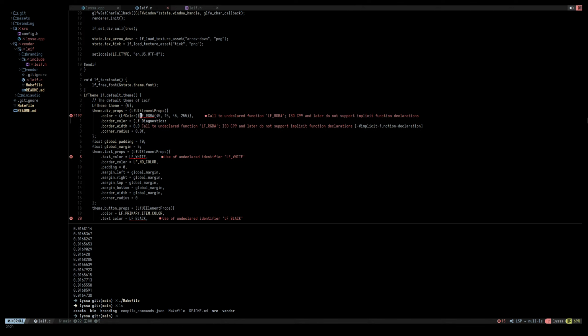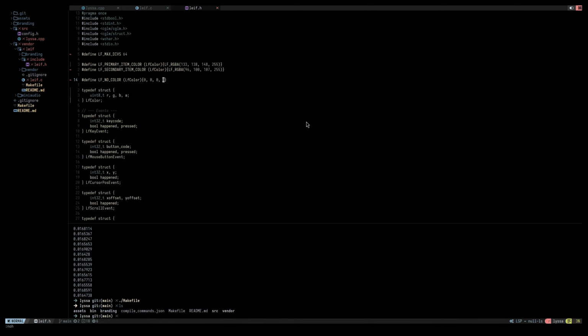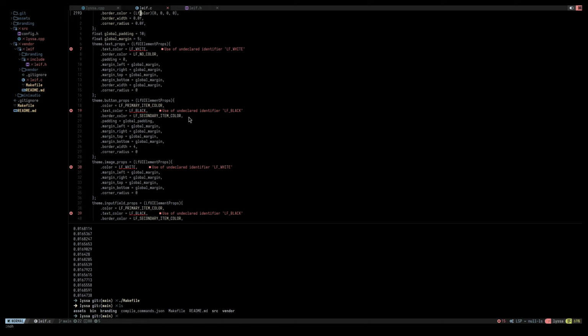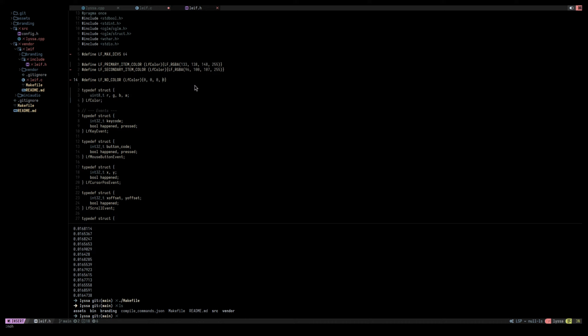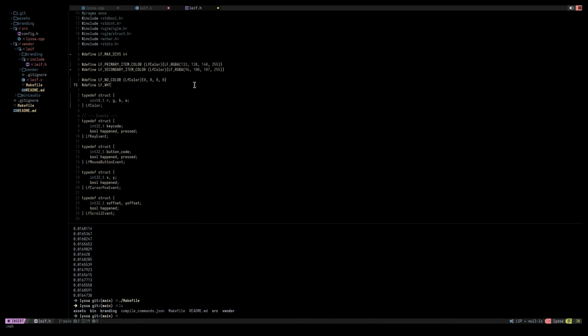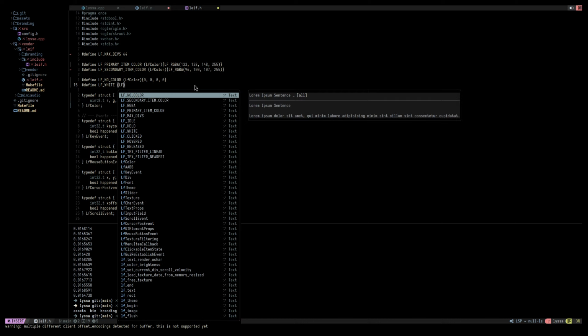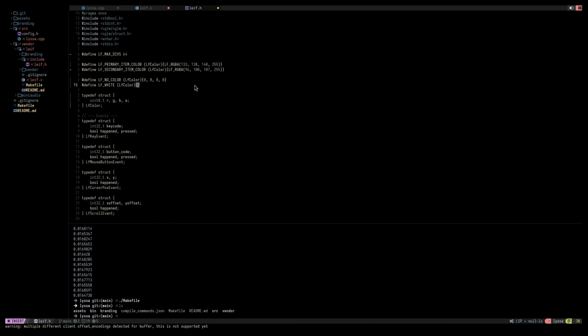Default theme color is equal to that. Didn't we have that? We didn't. So that's, I mean, we could just say that. LF, so text color, okay. So hash define LF what? LF color 255, 255, 255, 255.